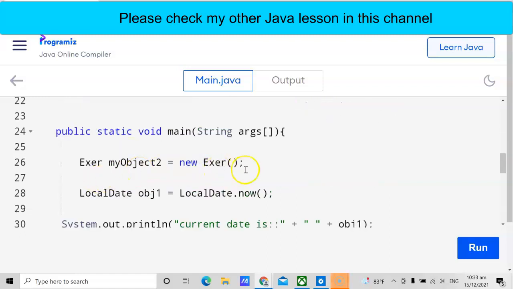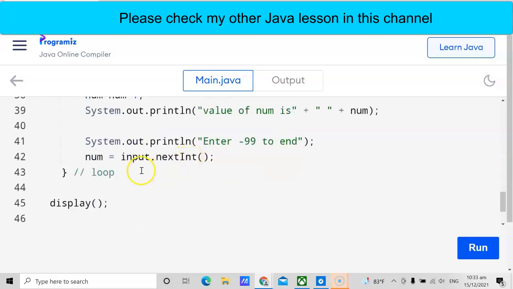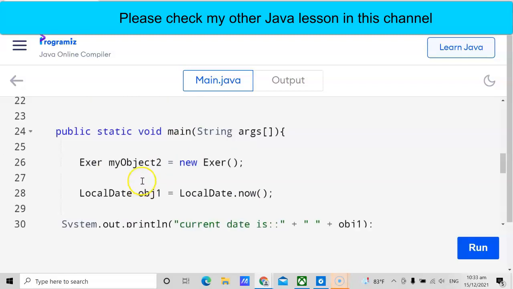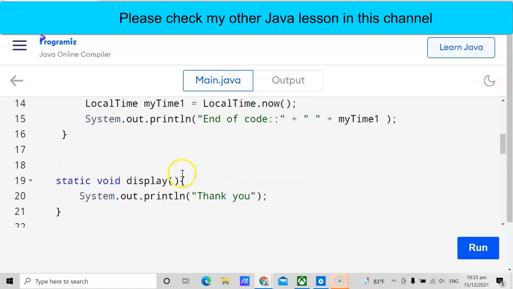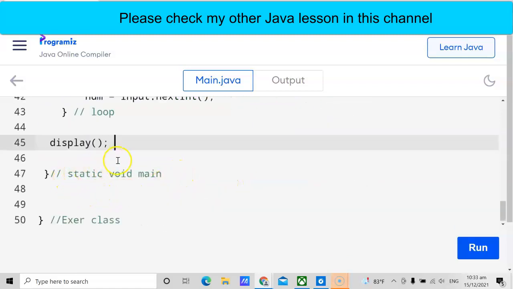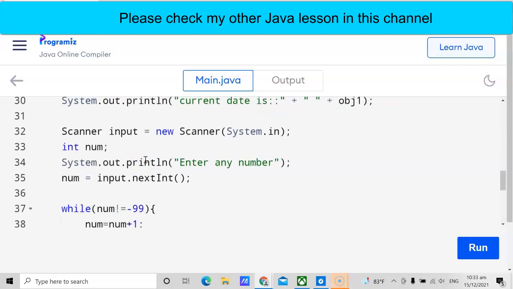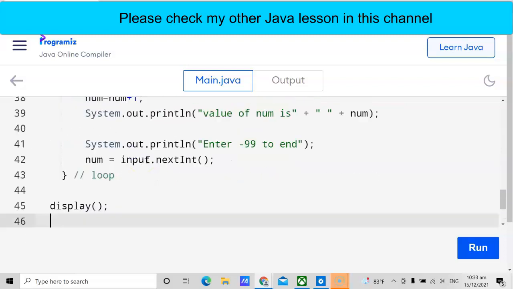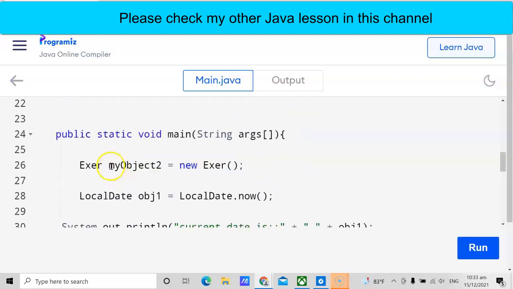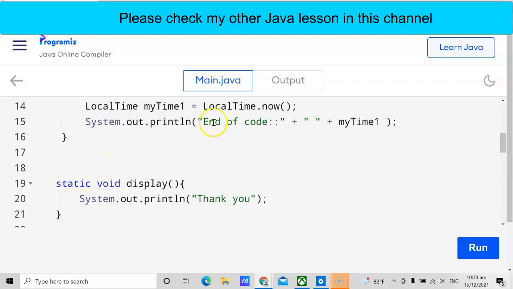Now, when we call it automatically, of course, now we can put it at the bottom because our purpose is after we display thank you, we will display what? We will display end of code. So end of code will be right here. So we're going to display again, of course, what is that program here? The program is the my object 2. So we will display what? My object 2 and call what?